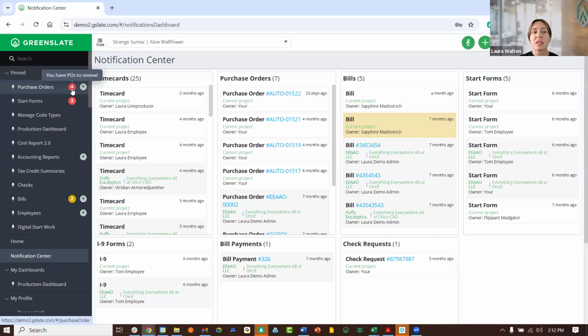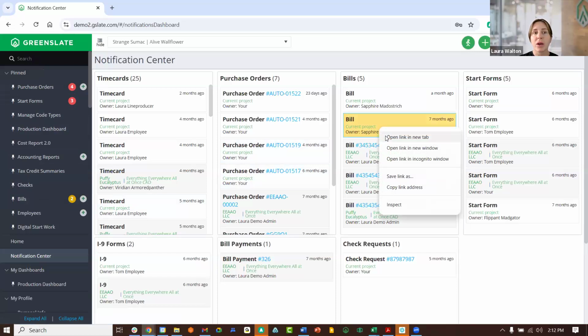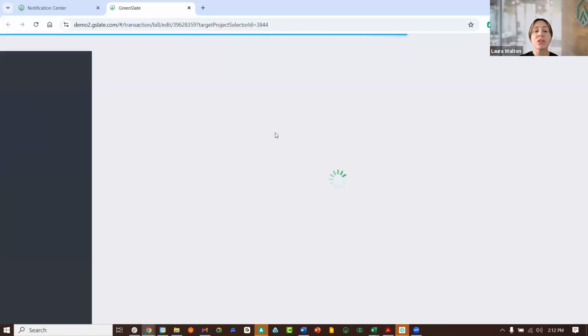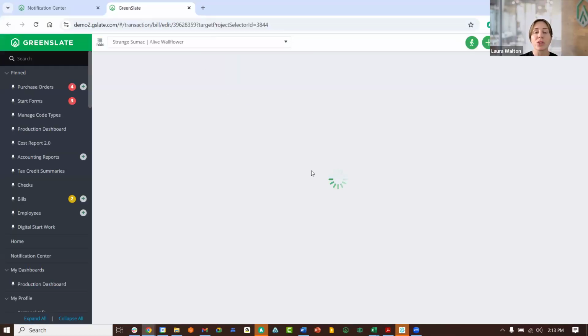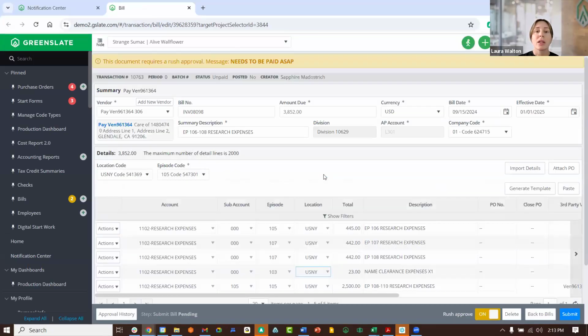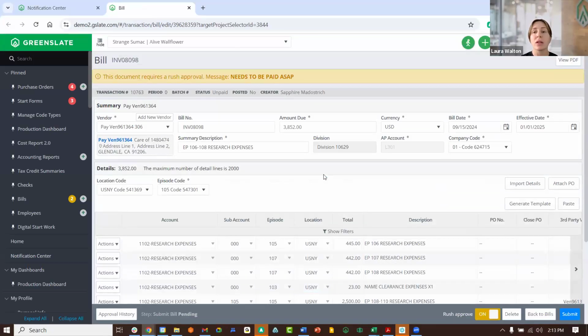So over here on the left, I can see there are 4 POs, 3 start forms, and 2 bills. Now the bill is showing in a gold color, and it shows in gold here as well. So I'm just going to open this up. Now, the reason it's showing in gold is because a rush approve was enabled on it. Now, rush approvals can be enabled on time cards, start work, all transactions.